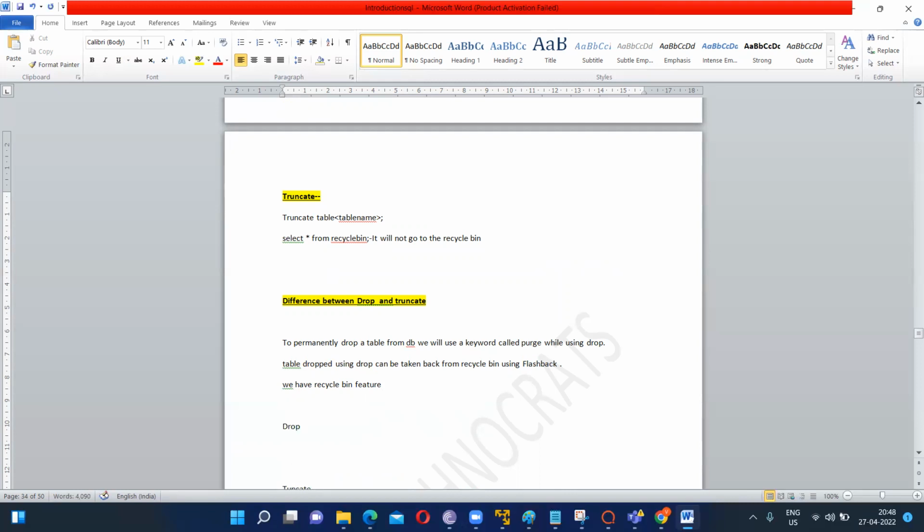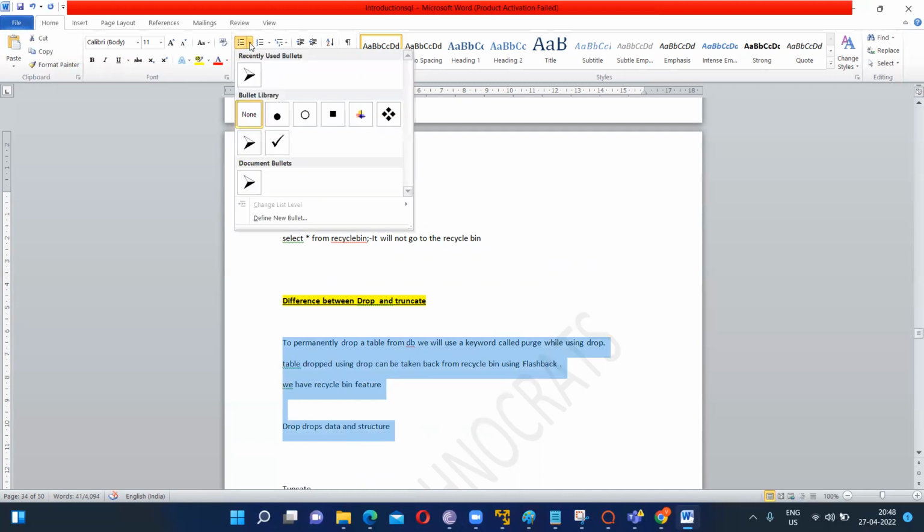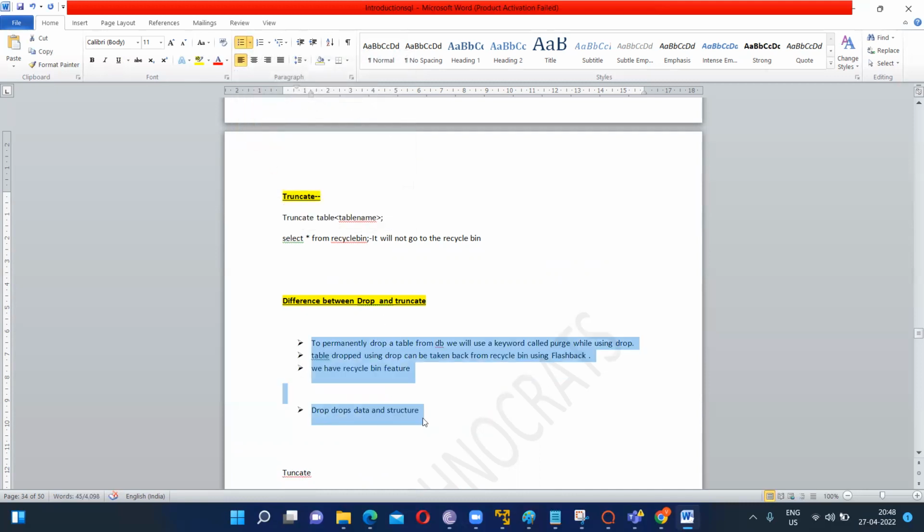Drop, what happens, guys? It deletes both data and structure. This is fine. Drop will drop both: data and structure.